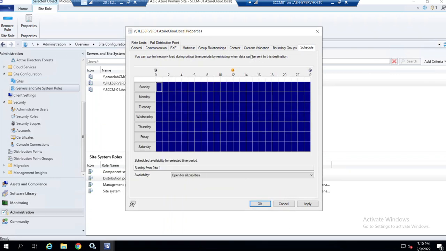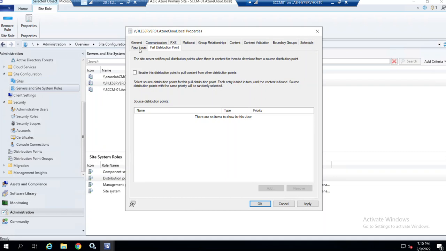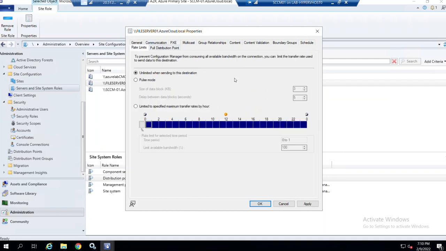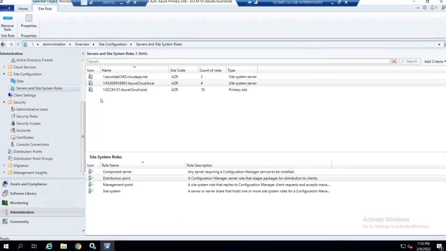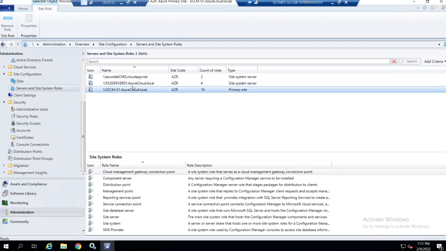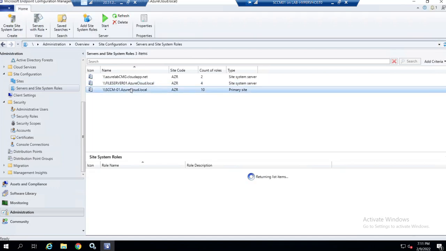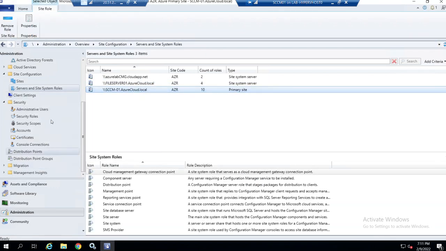I don't need a schedule for this one, and it's not a pull DP, and the rate limit. If you need to control the throttling, you can do that. So apply, okay. So those were the basic properties of the distribution point role. And now we're going to distribute the content to see how it looks.